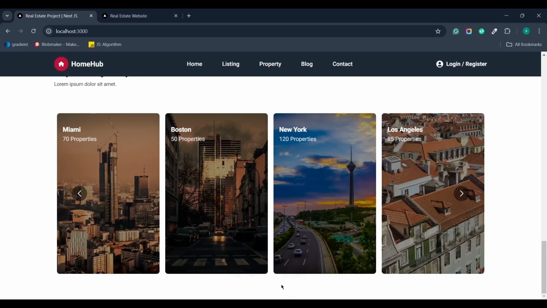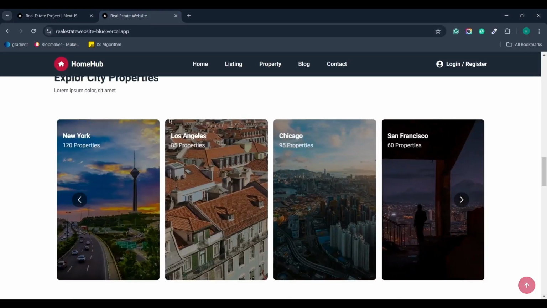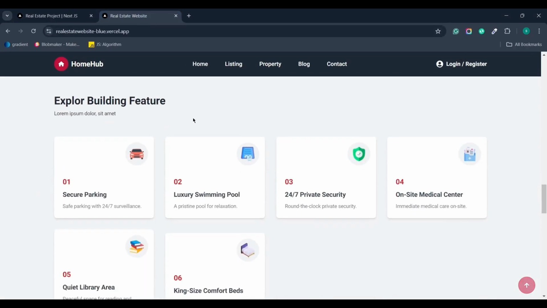Next we are going to build the building features section. If I show you the building features section, here you can see we have some cards, and if I hover here you can see they have a very nice 3D looking hover effect. Now we are going to build this section.